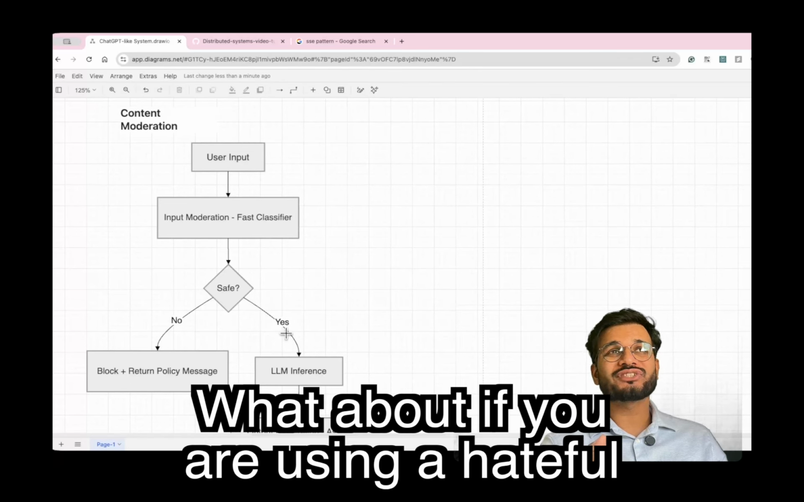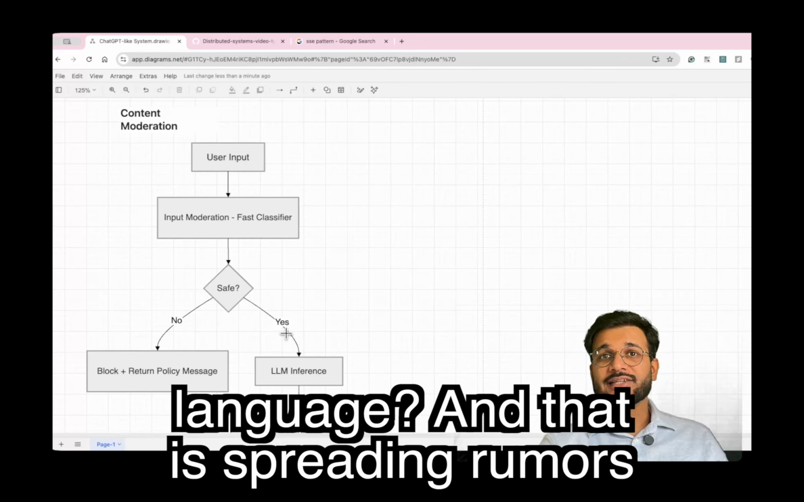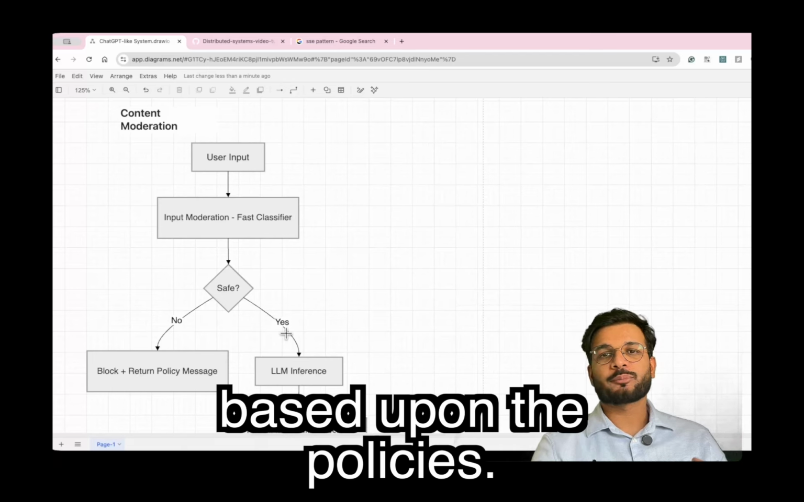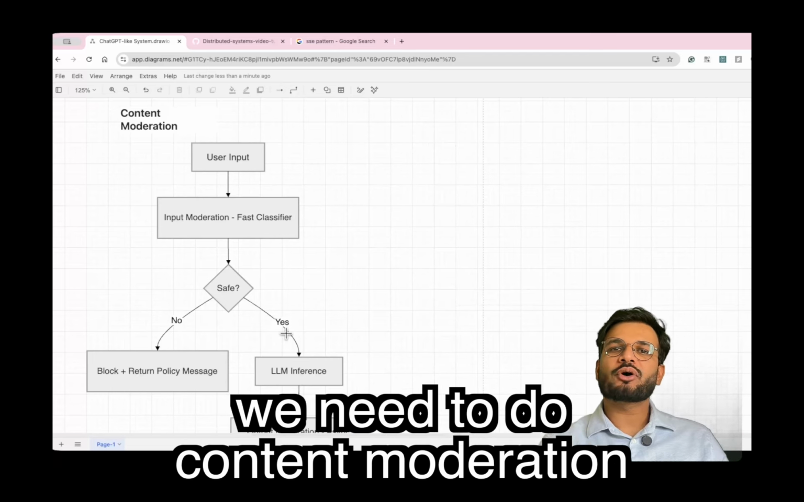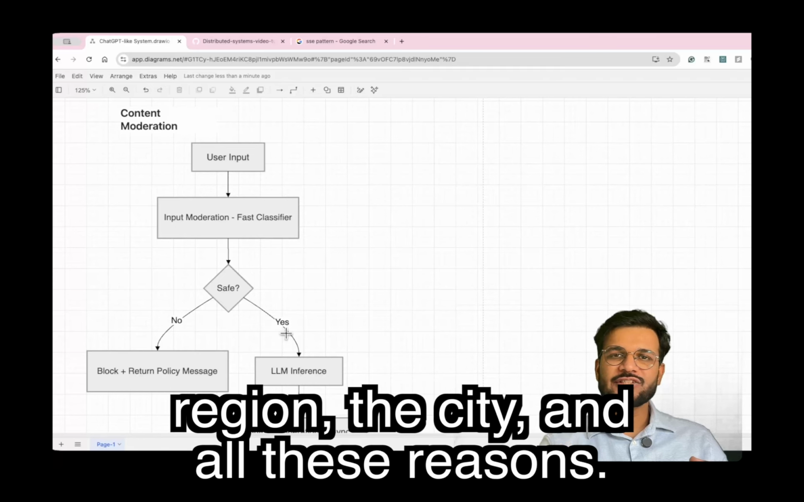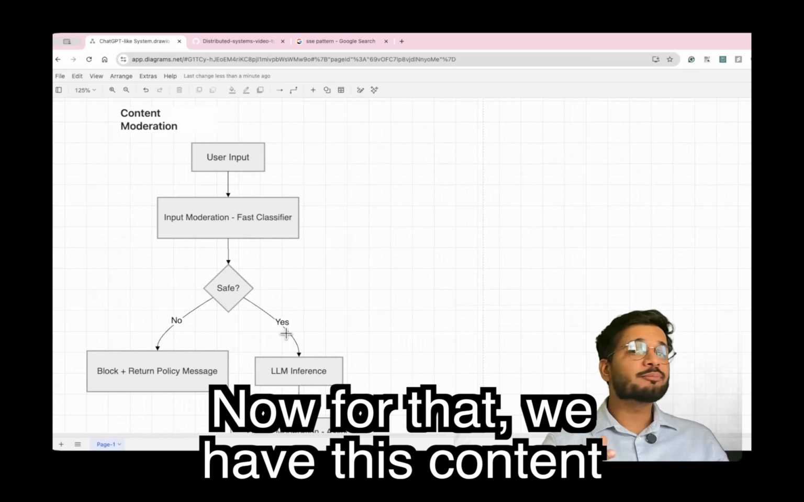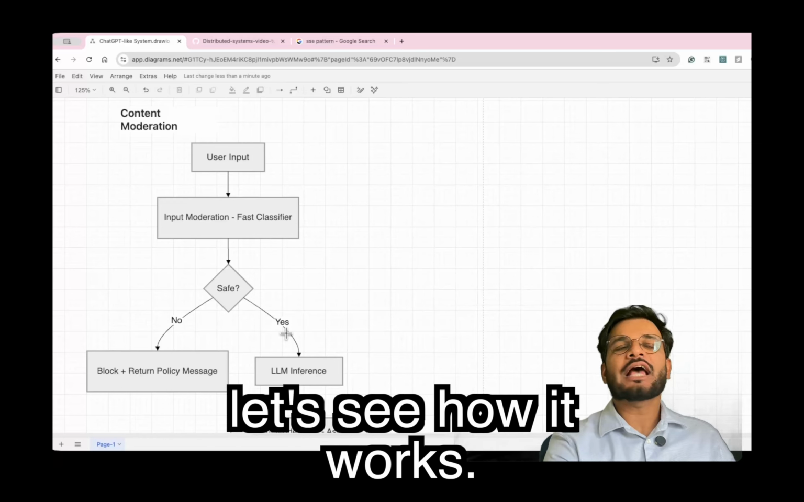What about if you're using hateful language and spreading rumors around certain information, based upon the policies? We need to do content moderation based upon the company, the region, the city, and all these reasons. Now, for that, we have this content moderation component. And let's see how it works.